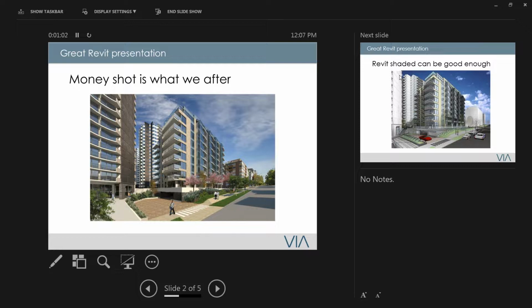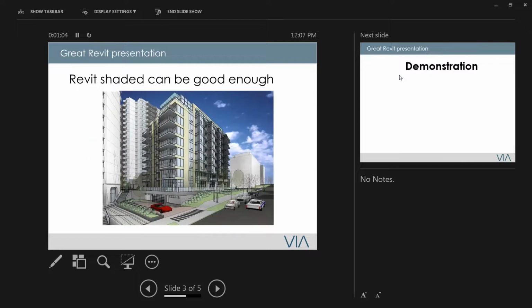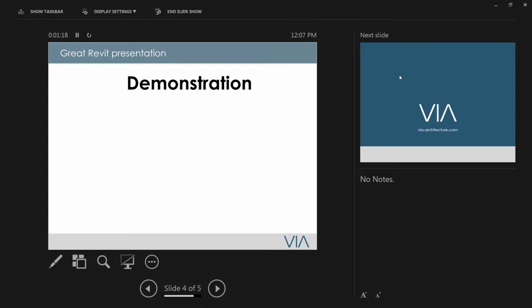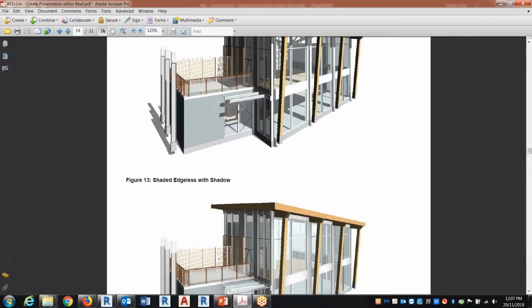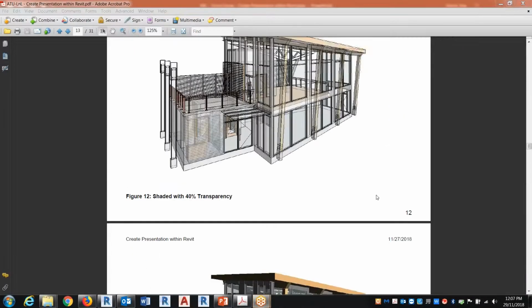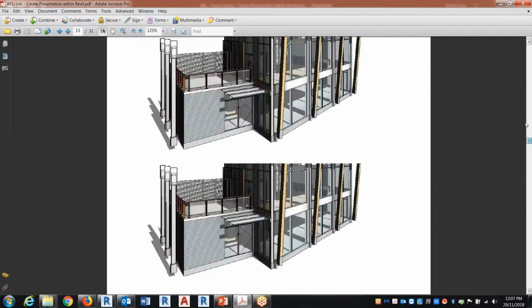What we're doing right now is that we're going to be using Revit shaded views, and at the same time I'm going to show you a couple of techniques that I've used in the past that you can actually use to make very nice features for your Revit. Okay, let's go for a demonstration. But before then, I'm just going to open up this presentation. I'm going to make it available for everybody after this presentation.